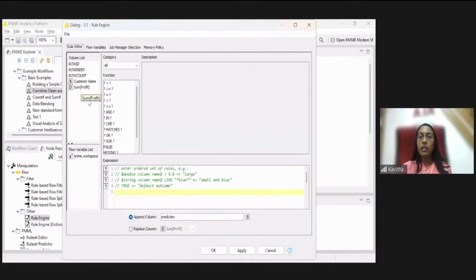So if the sum profit is greater than 500, I want to classify. I am selecting the column from here. On the left hand side, the columns are listed. From there, I select the column sum profit by double clicking. If it is greater than or equal to, you can see the function keys here. I double click greater than or equal to, and type 500.